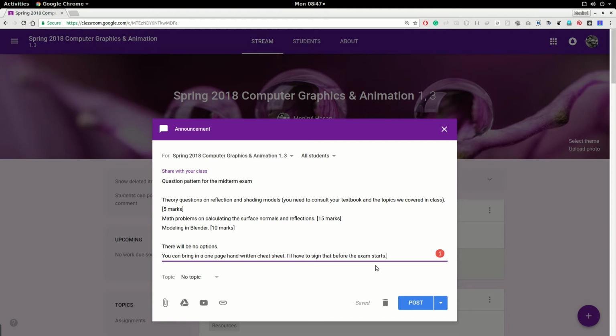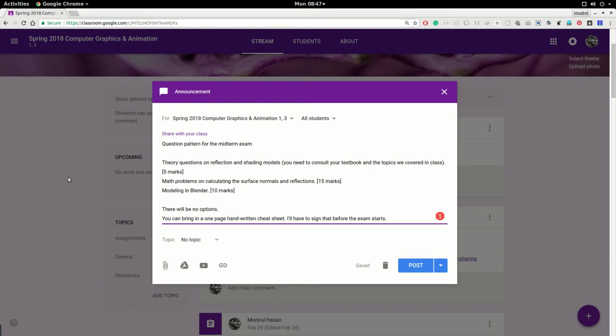Okay, so like in my other courses, I'm allowing you to bring a one-page handwritten cheat sheet. So fill that in with whatever formula and whatever stuff you need. Just make sure that I sign that before the exam starts. If I'm going to be the invigilator in a single room, it's not going to be an issue, but if you're spread out, and if there is someone who sees you with the cheat sheet, well, he or she may not like that. So better get it signed before the exam starts.